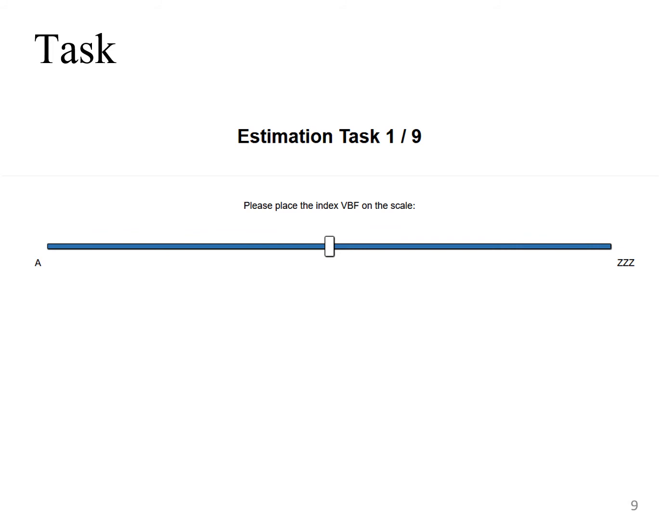Here is an example task. The index VBF had to be placed on a scale. There were 9 bins, from which each participant got a random sample of indices. The bins were equally spaced, except for the oversampling of the beginning of the scale, because we expected there to be the most volatility in estimates. If you want, you can make a guess on where the index would lie.